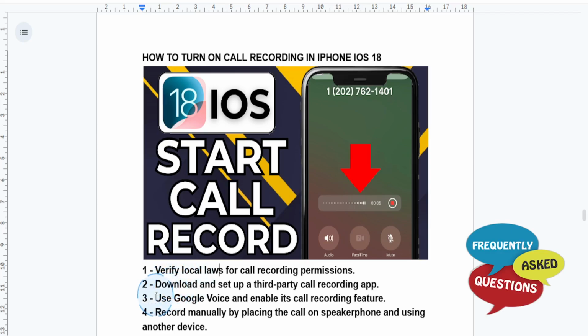Or what you can also do, guys, you can enable Google Voice call recording. So sign up for Google Voice and link it to your phone number. And in Google Voice settings, you want to enable the call recording feature. And then during an incoming call, you're going to press the number 4 key to begin recording.